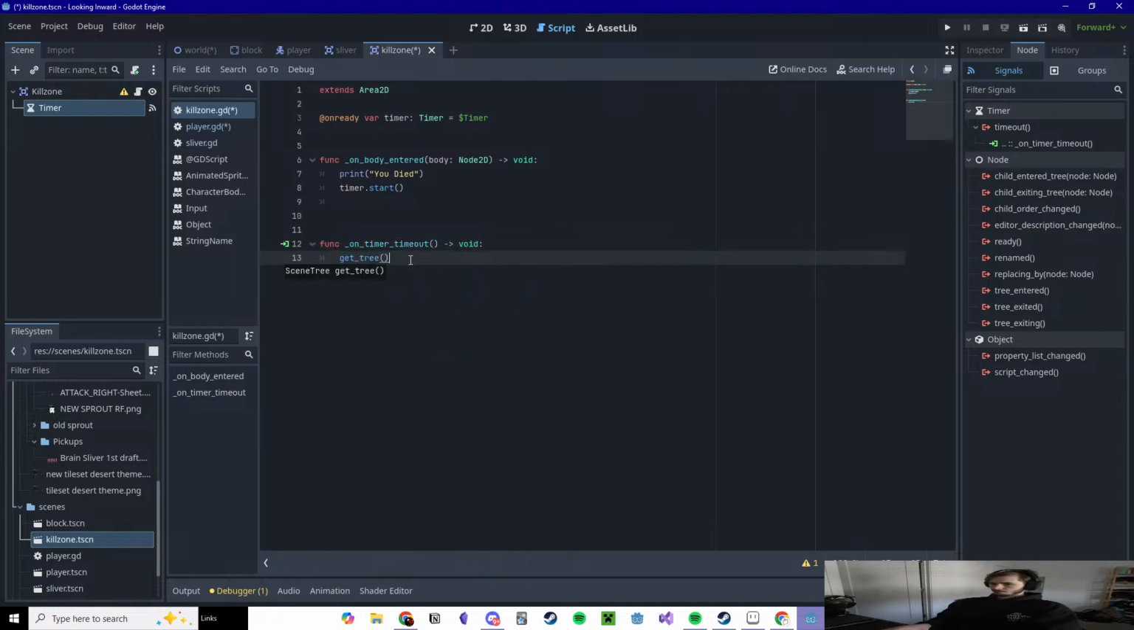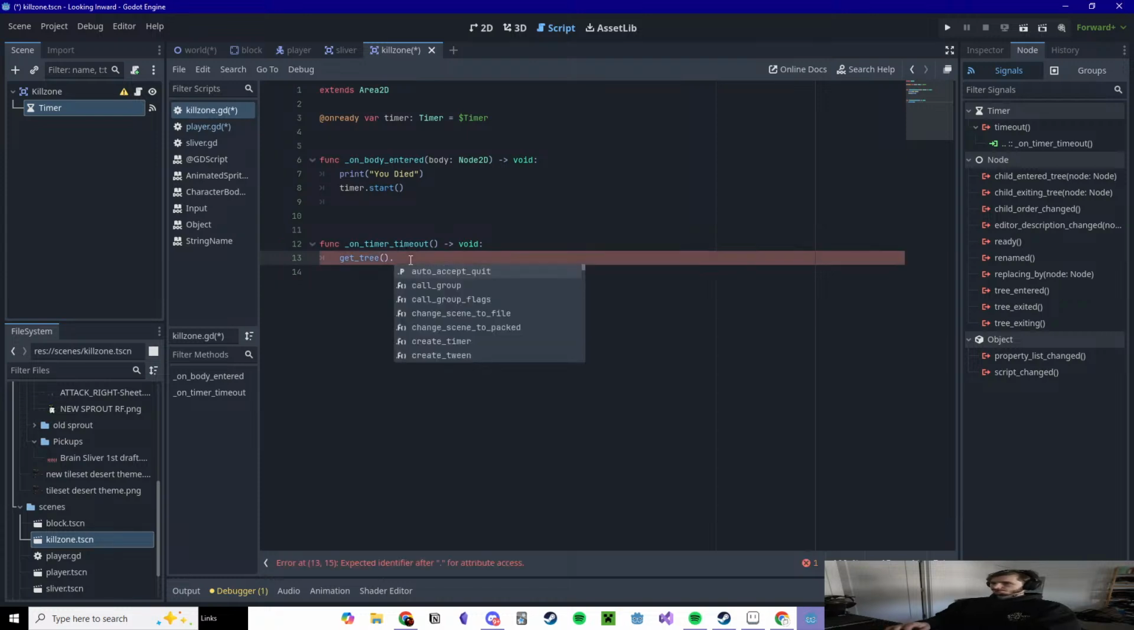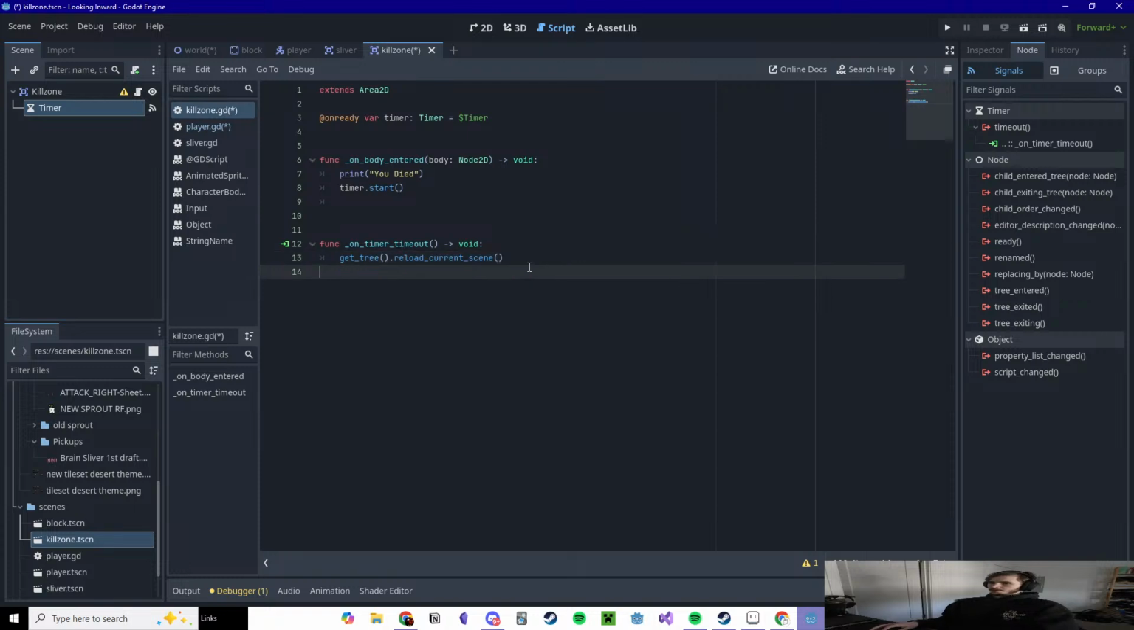So our player enters the kill zone and triggers the onBodyEntered function. This prints a message that we died and starts the timer. When the timer runs out, it triggers the onTimerTimeout function, which then reloads our scene and restarts the game. And indeed, when we play and jump off the map, we fall down and the scene restarts. Great! It's an infinite loop.